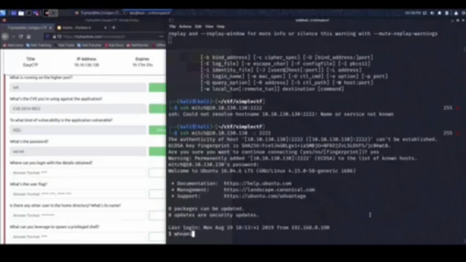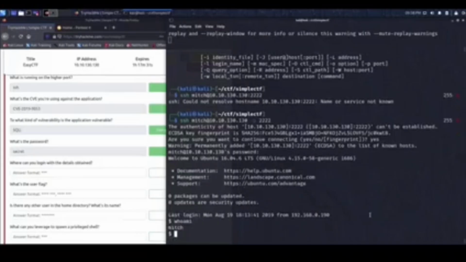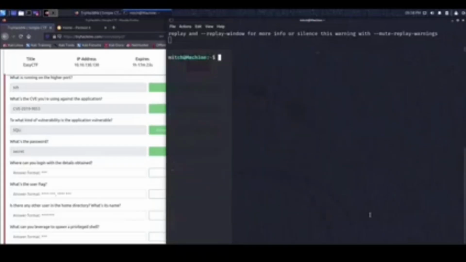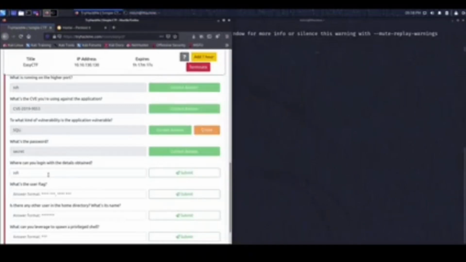So now I can do whoami, and as you can see, I am Mitch. So the next thing that I should do is I can do bash to get a bash prompt. And yeah, this is a bash prompt. Let's type clear. So yeah, now we have a clear terminal. So now it says where can you log in with the details obtained. So we already logged in with SSH. So I can type SSH and press submit.